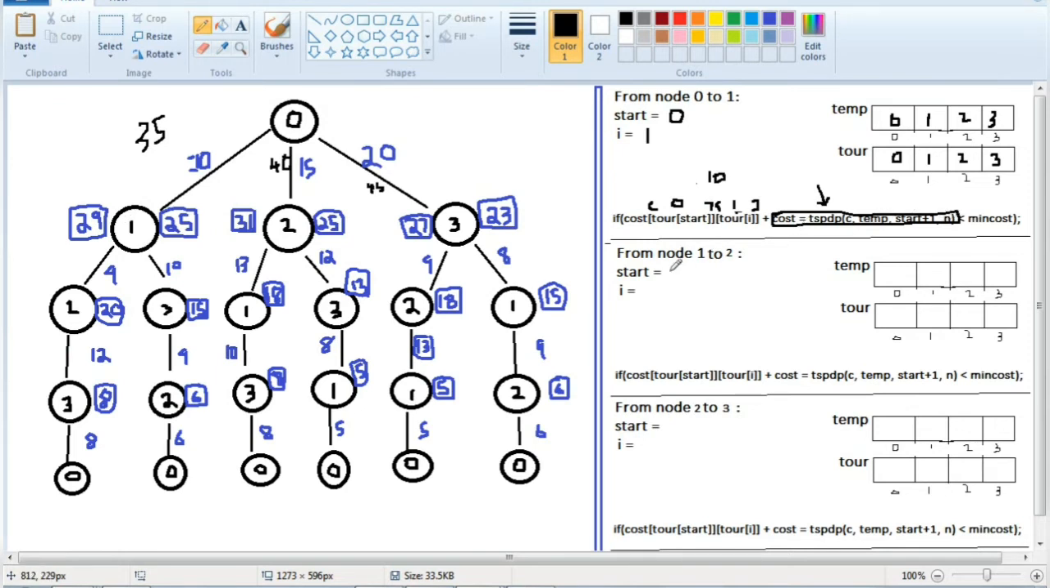So when we come to the next one, means when this function is called, a new set of temp and tour will be created, a new set of start and i also will be created. Okay, so start will be whatever value I pass here. What value I pass here, that will be start for the new function. Okay, here what I am passing is start plus 1. 0 plus 1 is 1.